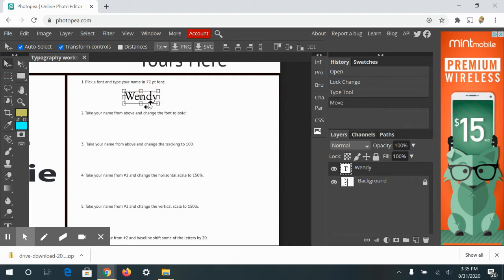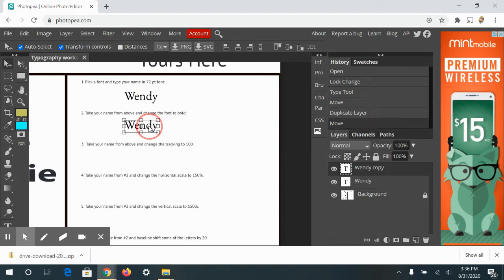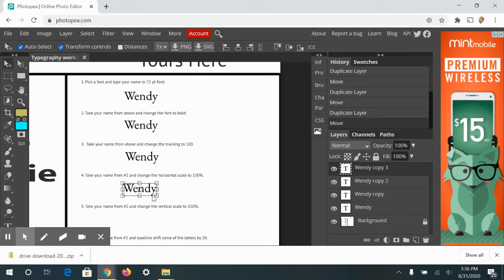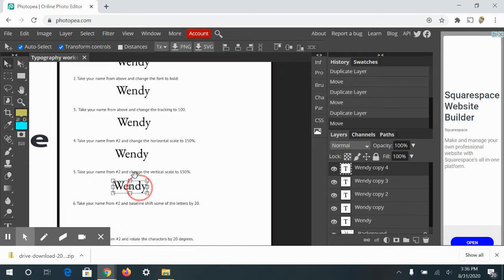So number two, I'm going to show you a trick. Number two says take your name from above and change the font to bold. Instead of retyping our name for each one of these, we're going to make a copy. We're going to hold the Alt key while this is selected. Yours should look like this, with a bounding box around your name. I'm going to hold the Alt key, click in my name and drag, and this will make a copy. I'm going to repeat that process and put it in each one of these.